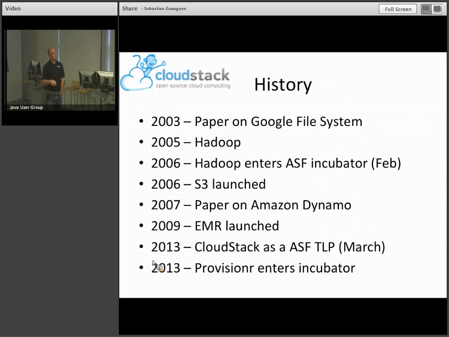The Amazon Web Service Simple Storage Service, S3. I don't know who uses S3 here. Yeah? So S3 was launched in 2006. And then Amazon followed suit with the Dynamo paper that describes a little bit of the software behind S3. So that's 2007. EMR, that's Elastic MapReduce, so that's when you are trying to analyze data with a big data backend like Hadoop. That was launched in 2009. And then CloudStack, here we go. CloudStack becomes a top-level project at ASF just this year. And Provisioner here from Andre just entered the incubator in 2013.